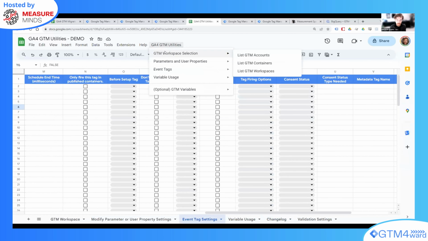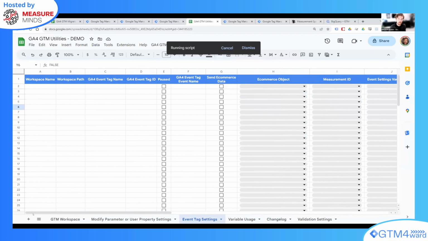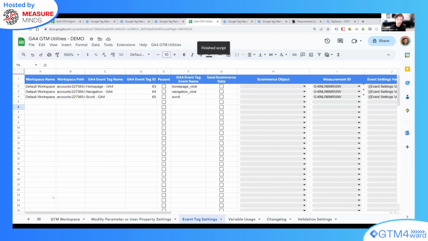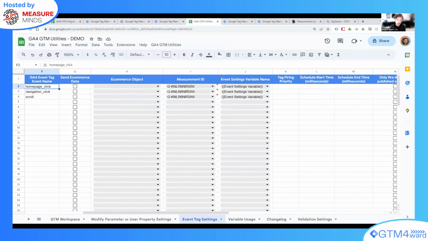The next step is that you can list out all of your GA4 event tags, and it will allow you to see all of those event tags in GTM or in the spreadsheets. It'll think for a bit. Running out of time, but yes, it'll go through all of this. It'll take its time. Perfect. Okay, so it'll give you the workspace, tell you where all these events exist, and then more or less give you the settings that you can then modify at will for all of your GA4 event tags.